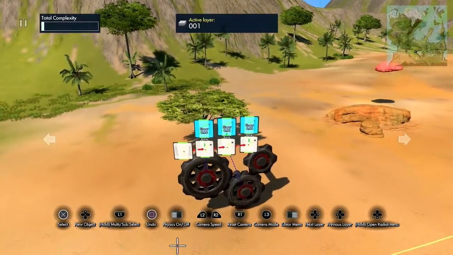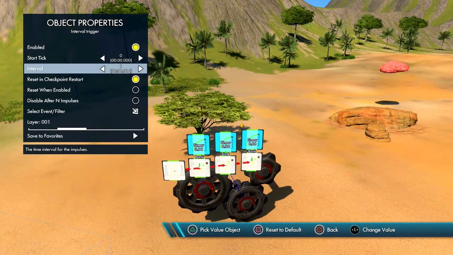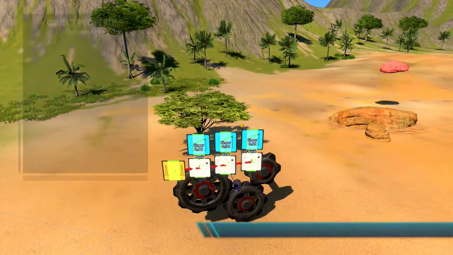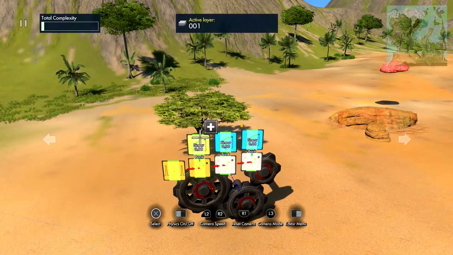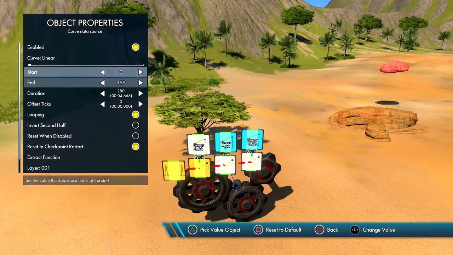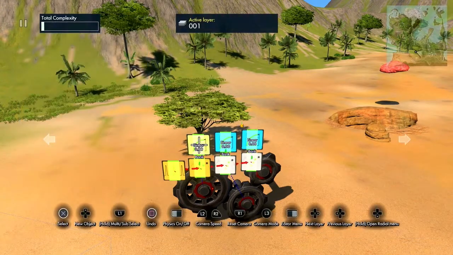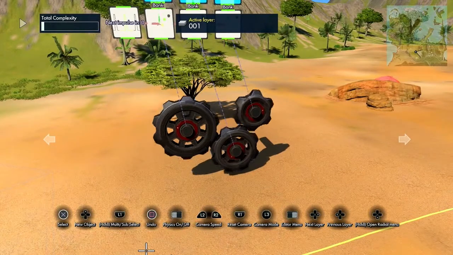Let me show you what you have first. They have their interval trigger set to 1 tick every frame, and then it goes to an object position event, which is linked back to a curved data source, and all these are linear. They're set to 0 to 359. It takes 280 ticks to make a complete revolution, and is set to looping. And that's what this looks like.